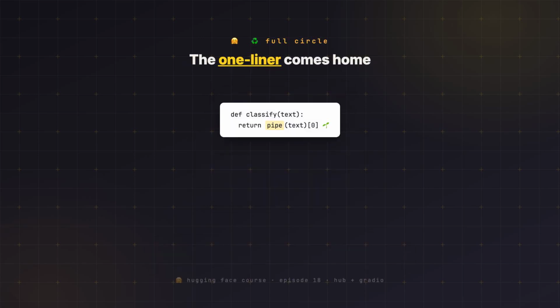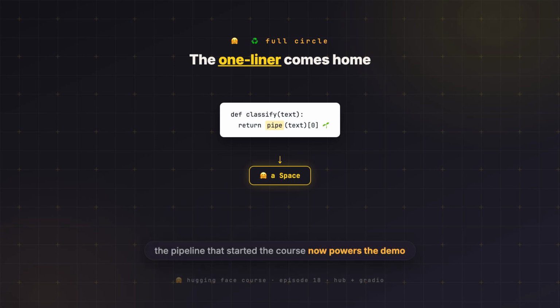And the function you hand Gradio is the simplest thing in this whole course. It's the pipeline from episode 1. You load the model you just pushed, wrap it in a sentiment pipeline, and call it inside one tiny function. The same one-liner that started this course is now the engine behind a public demo. That demo hosted on the Hub is called a Space.